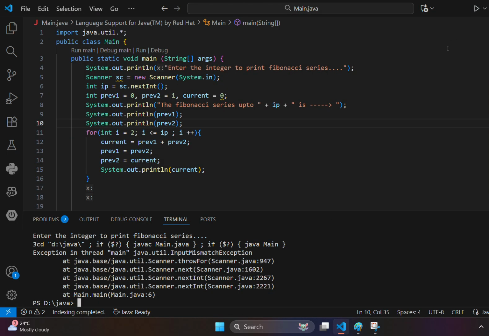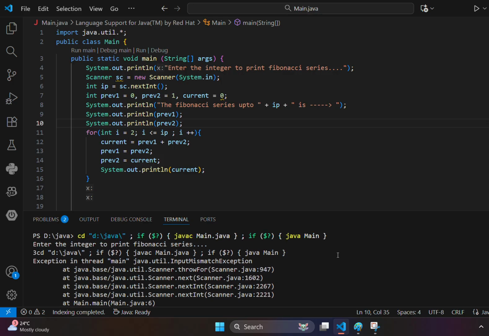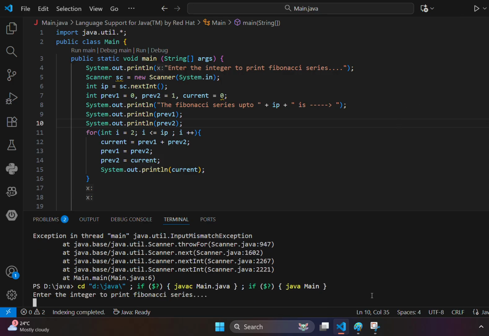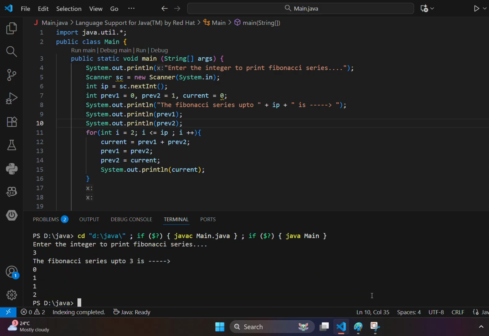Oh, what's happened? What is there? 3 CD. Okay. By mistake, I printed some other thing. Here I am printing 3. If I enter this, 0, 1, 1 followed by 2. I am getting the output.